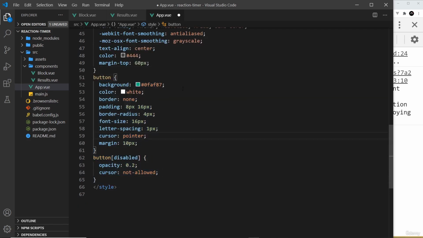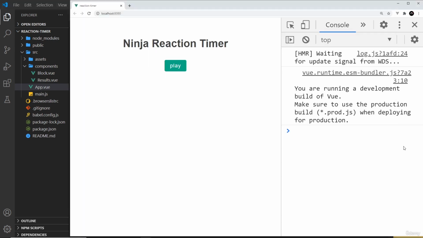And the very simple styles, we're just saying that the button should have a green background, text white, no border, a bit of padding, border radius to soften up the corners. The font size is 16, a bit of letter spacing. Cursor is pointer, which is that little hand, and the margin is 10 pixels. And when it's disabled, we're going to give it an opacity of 0.2, so it's faded out, and the cursor is not-allowed. So we'll see that in a second. All right, so let's give all of this a try. I'm going to play, and you can see I can't press it again, and that's the new style.